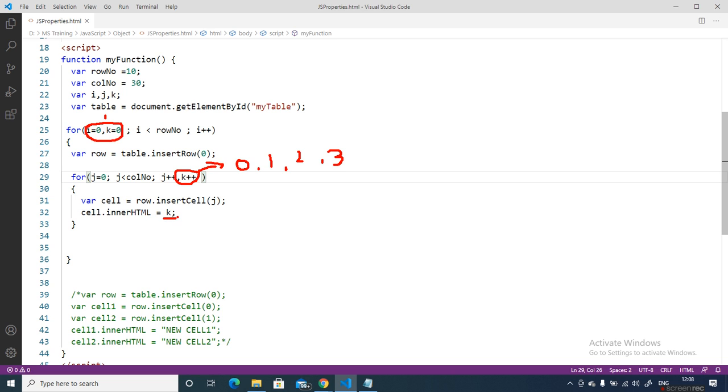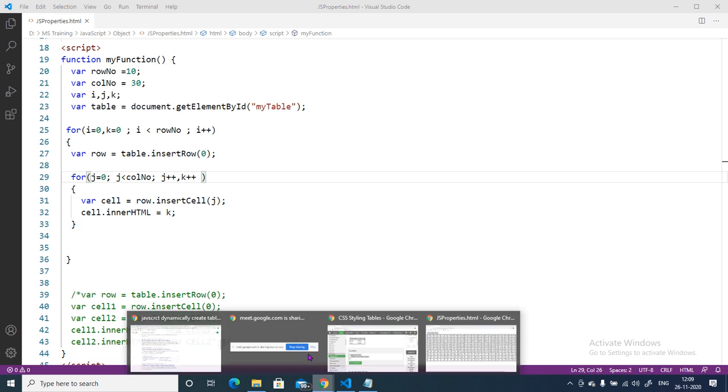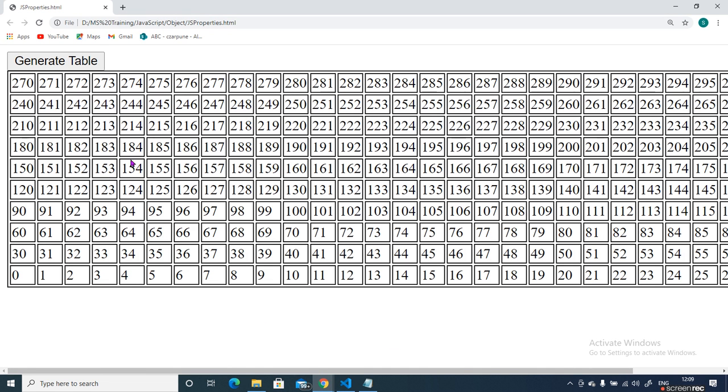The scope of k I have defined globally. The scope of k is global, that's why k holds its value even though we come here executing in this loop as well. That's why the k value remains as it is and it increments. Now you understand how we have displayed the number table 1 2 3 4 5 6 7 8 9 10.